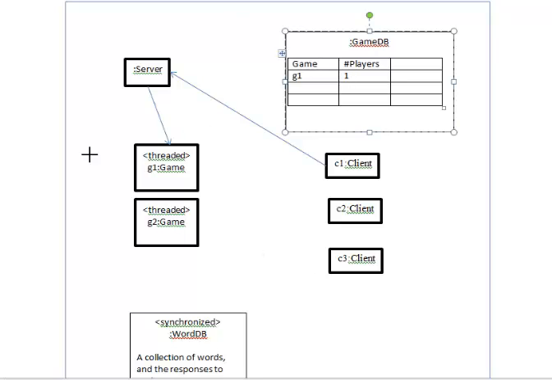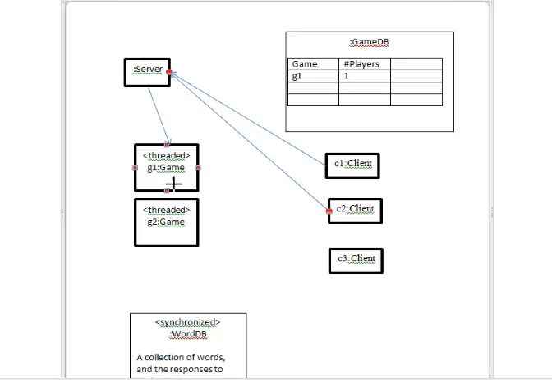A second client comes along and says it wants to join that game. Either that or it's automatic. In this scenario, the server passes the socket of this client to this game. Now, in terms of OO, that means there has to be a method inside of here by which the server can pass that object. I'm assuming you've done that. We are now incrementing the number of players to 2.